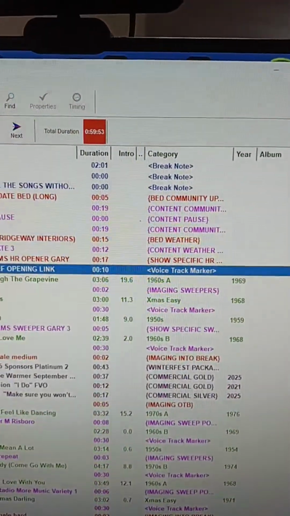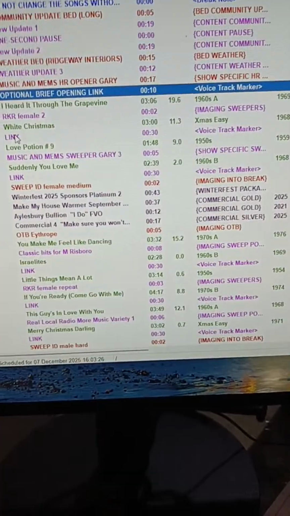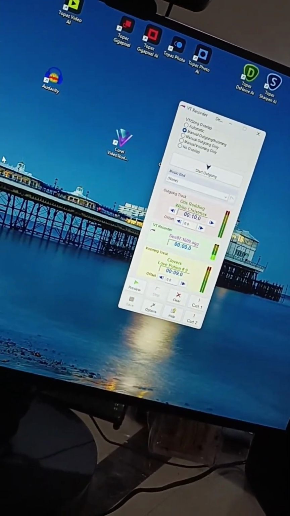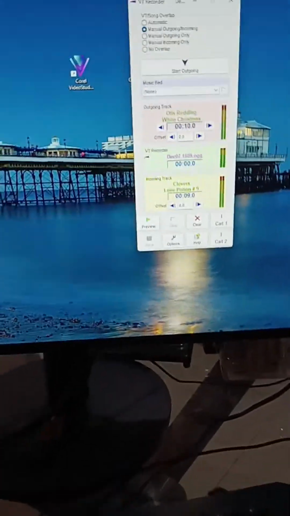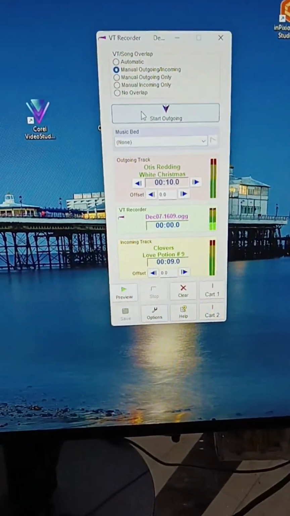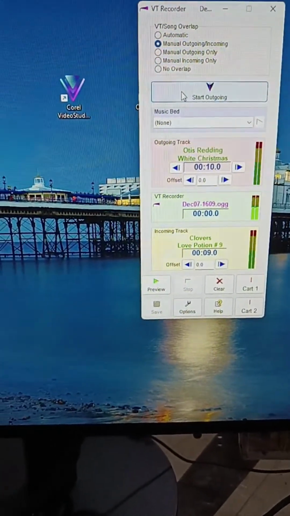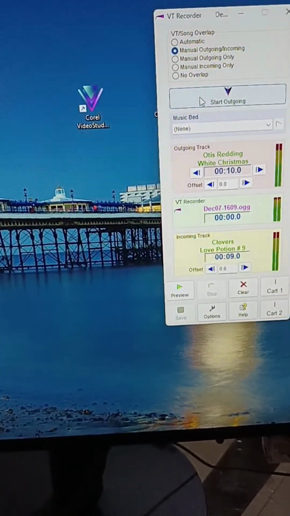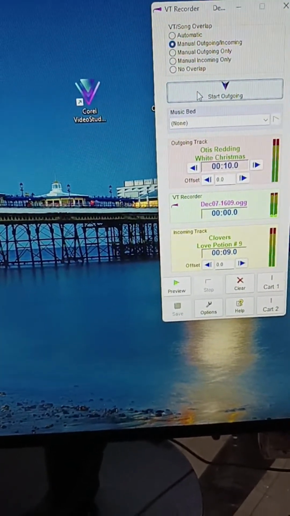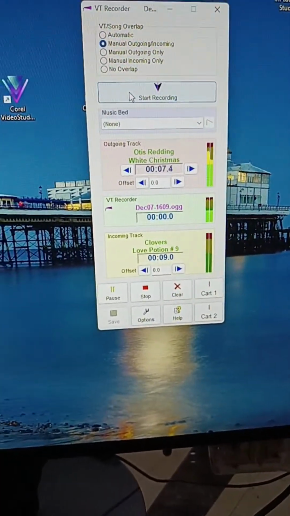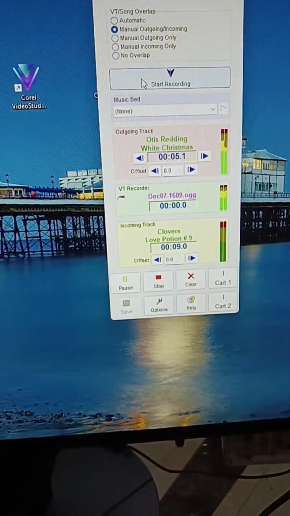Remember the time up there, 59:53. Now if I double click on there, and make sure my microphone is in the right direction, which it is, this is only going to be an example take. It's not going to be a real one. So I click on start outgoing, and it's going to play the last 10 seconds of Otis Redding's White Christmas. Here we go. So it's doing that quite happily.